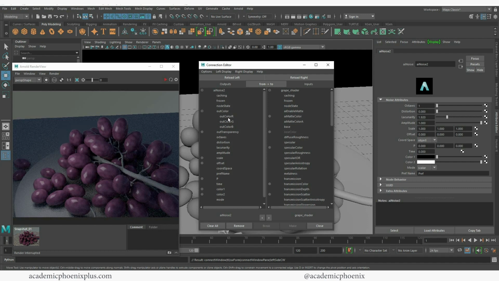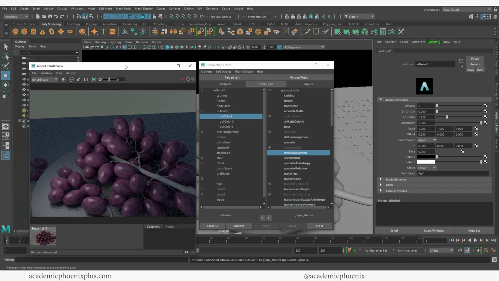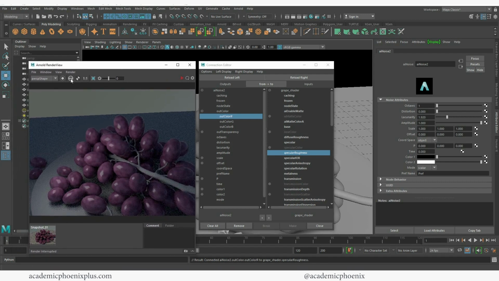So the way we can do this is just say that out color R is connected to the roughness. So this is a black and white version of red. Now you see this before. If you click over here under R, this is the R. This is a black and white version of red. This is a black and white version of green. And this is a black and white version of blue. That's how printing works. So we're basically just telling it to use the R as a black and white image into the specular roughness.